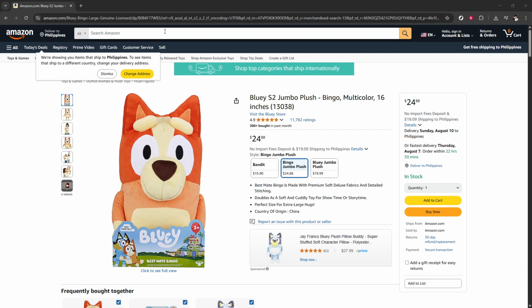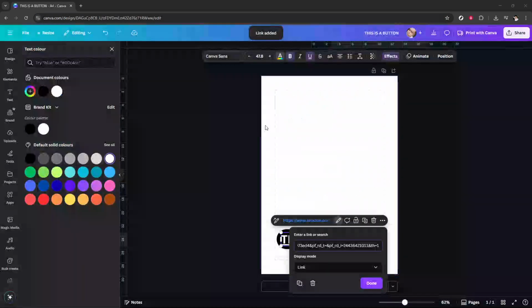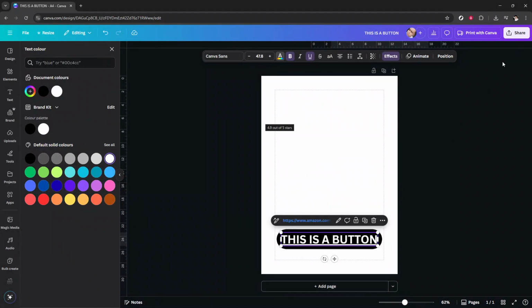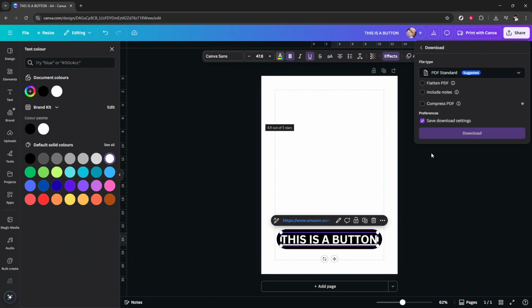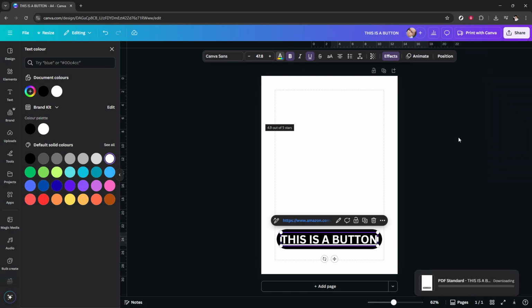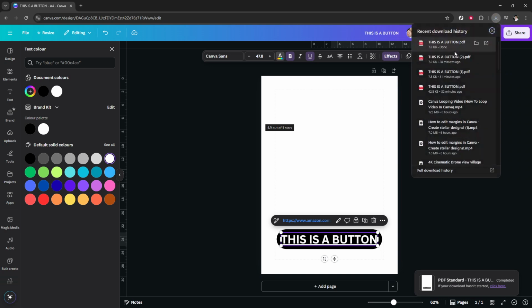Now, it's crucial to check if the link works. Head to the top right corner of Canva and click on Share. In the drop-down menu, click on the download icon. Choose PDF Standard as your file type, but remember, do not check Flatten PDF. Doing so will disable your clickable link. Click Download and wait for the file to save to your device. Finally, open the PDF you downloaded and test the link to make sure it directs to the intended destination.